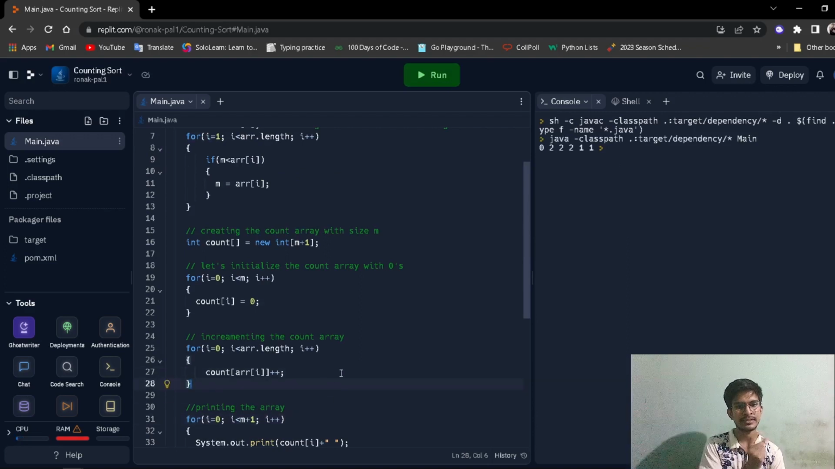Now we have to sum the additional elements in the count array and update the count array.